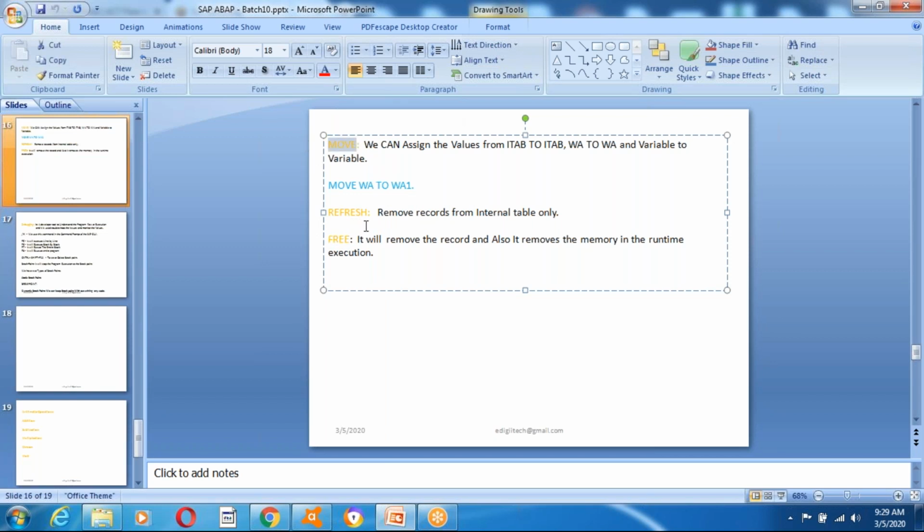And with MOVE, we can move the data from variable to variable, from work area to work area, and from internal table to internal table. That's the statements which we have seen in the last class.